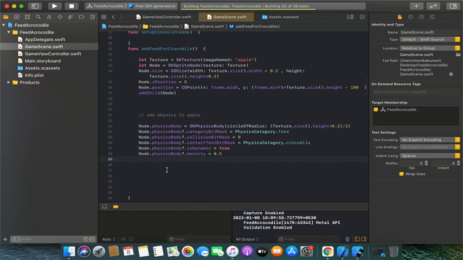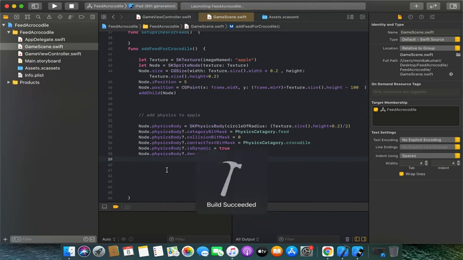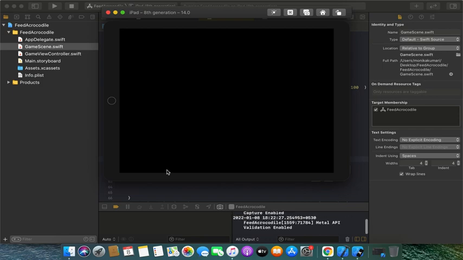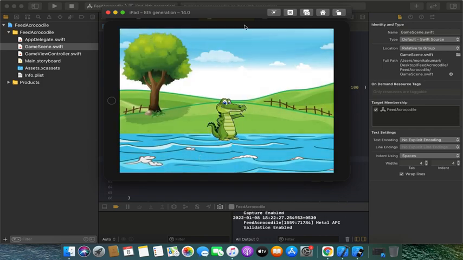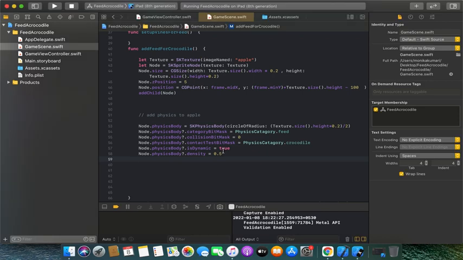So let us run our code and see what has happened. See, the apple is falling off. Suppose if you write this is dynamic to be false, then see what happens.